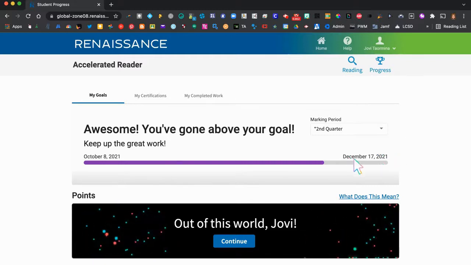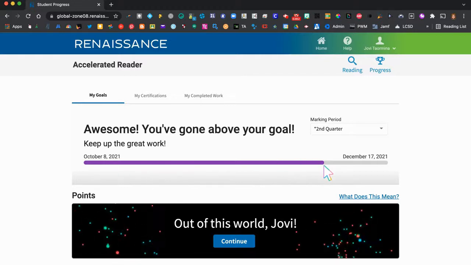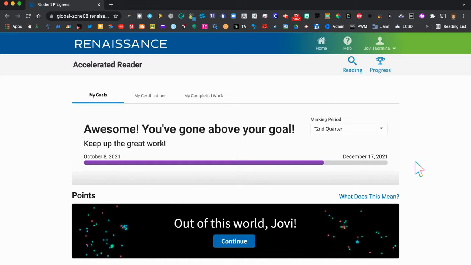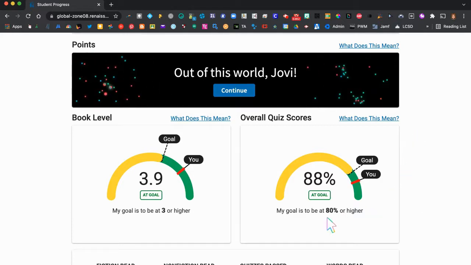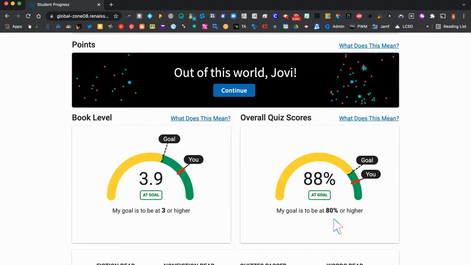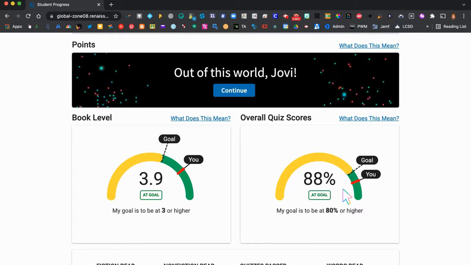And so here's the end date for their goal, and you can see when they started, and you can see my student here is getting closer and closer to meeting their goal. So as you can see, as they scroll down, they have several things that they can look at here. Overall quiz scores and kind of this average, and what your goal is to be at 80% or higher. So that's good. You could see here that the student is performing a little higher than their goal with those average scores. So that's great.